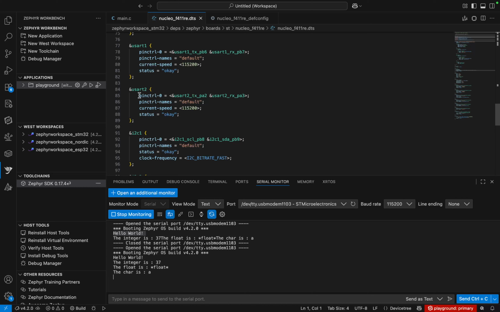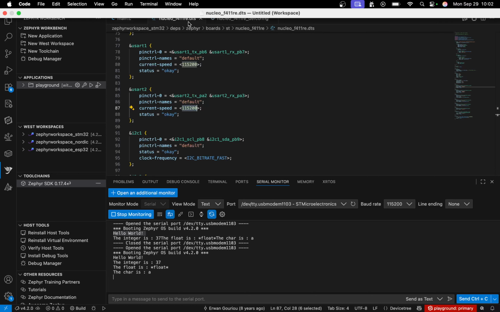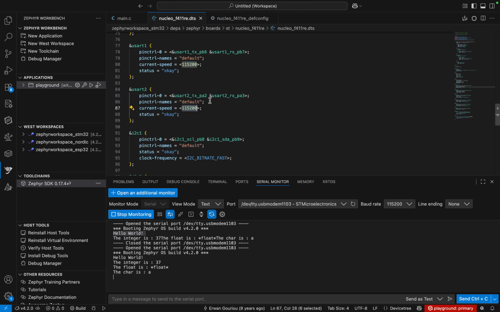So how do I know it's using UART2, and how did I choose 115200? As you can see, I'm choosing 115200 because that is the current baud rate, or the speed, that has been set in the device tree source. So the hardware has been described to Zephyr to work on UART using 115200. And it's even showing the pin controls here. So this is on port A pin 2, that is for the transfer, and the receive is on port A pin 3.